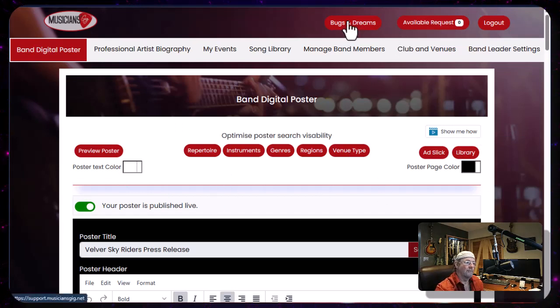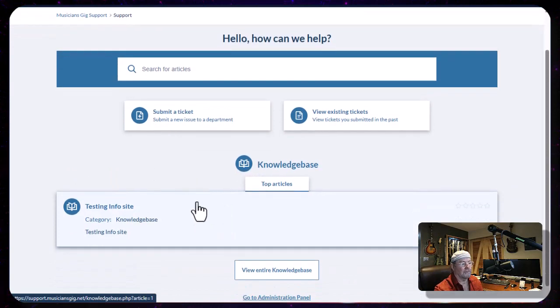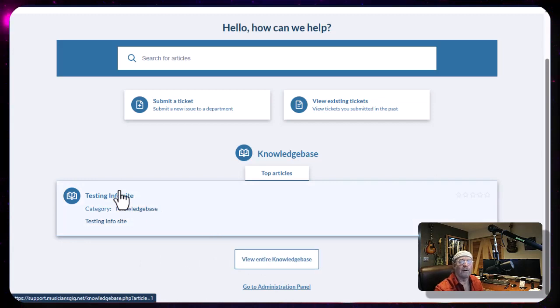And up in the Bugs and Dreams, you're going to be able to click on Bugs and Dreams at any time, and you are going to be able to search for these videos and articles. You're going to be able to submit a trouble ticket, view tickets that you've submitted, view the top knowledge base articles. So the ones most people talk about when they say how to or what are we doing or any questions at all, those articles are going to show up. And then we will have the entire knowledge base, where you can look at all of the tickets and all of the videos in one location.